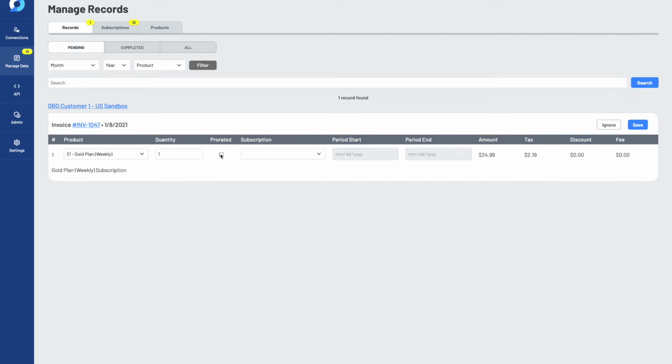In this particular example, the invoice is not a prorated invoice. So we select an existing subscription if the appropriate one exists, or create a new one if it doesn't. The service period start date in this example matches the invoice date, and we finally give it an end date and select Save to create the subscription.